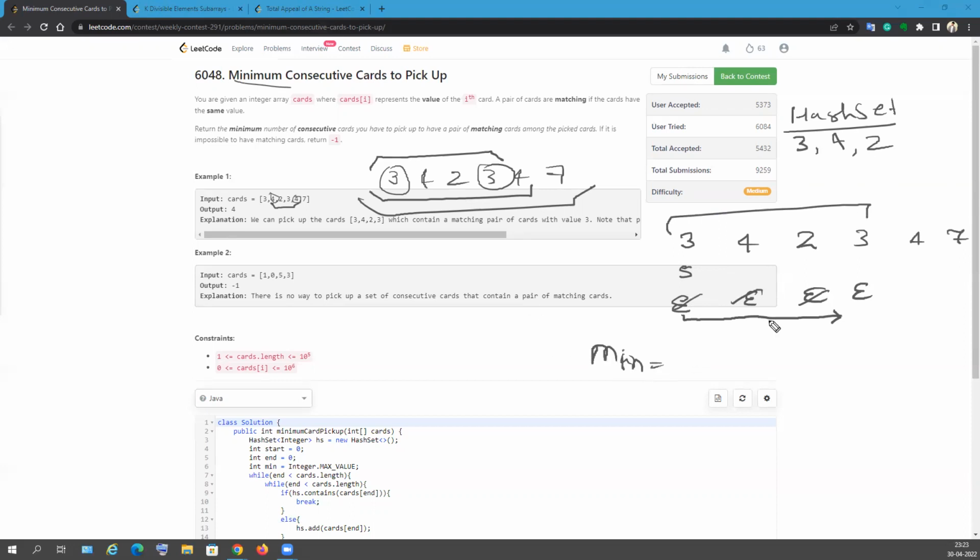You will initialize it with some very big value, and you will check whether e minus s plus 1 is greater than or less than min. If it is less than min, update your min. So in this case, you are initializing a very big number, and this big number of course is greater than e minus s plus 1. So you will update your value, and it will become 4.